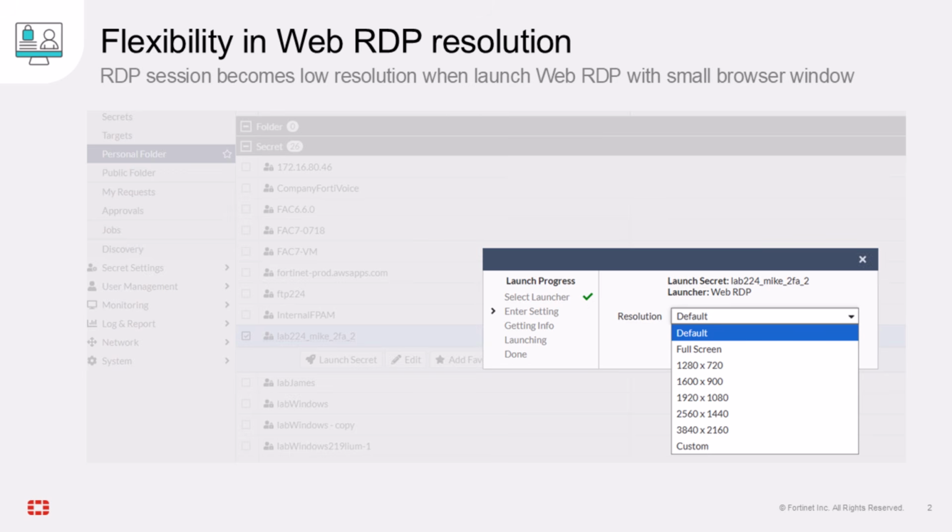So the use case of this is that by selecting the resolution that best matches their display or workflow, the user gets a clearer or more comfortable remote access experience, especially on high resolution or large monitors. The result of this is improved usability, better visibility, and a more productive privileged access session, all while maintaining the secure browser-based access provided by FortiPAM.